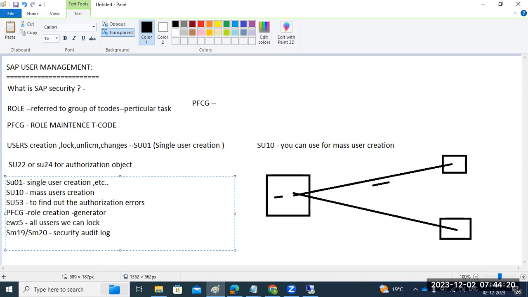All right. And also for one role, we can assign 14 transaction codes. We can assign here one role, and the 14 transaction codes we can assign to the users here. That is the one thing here.